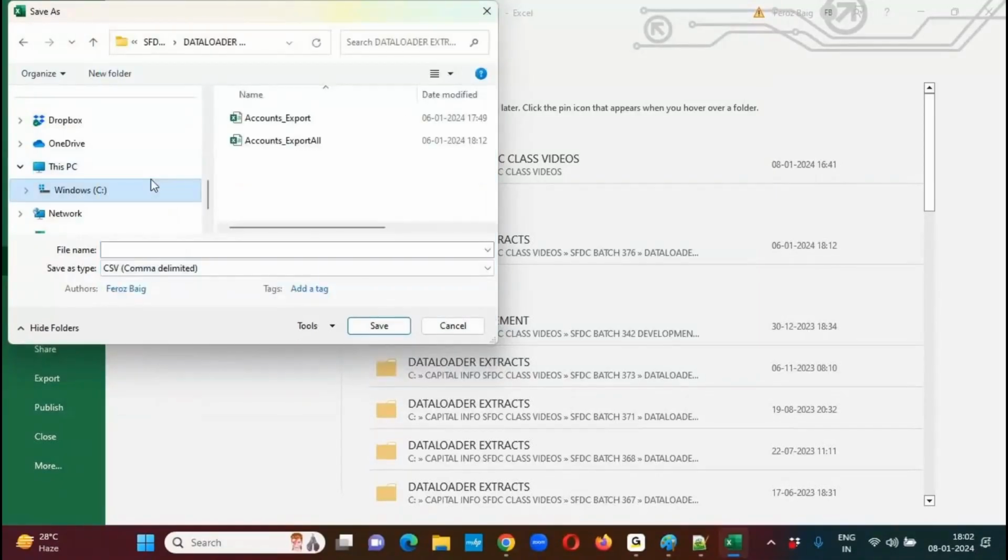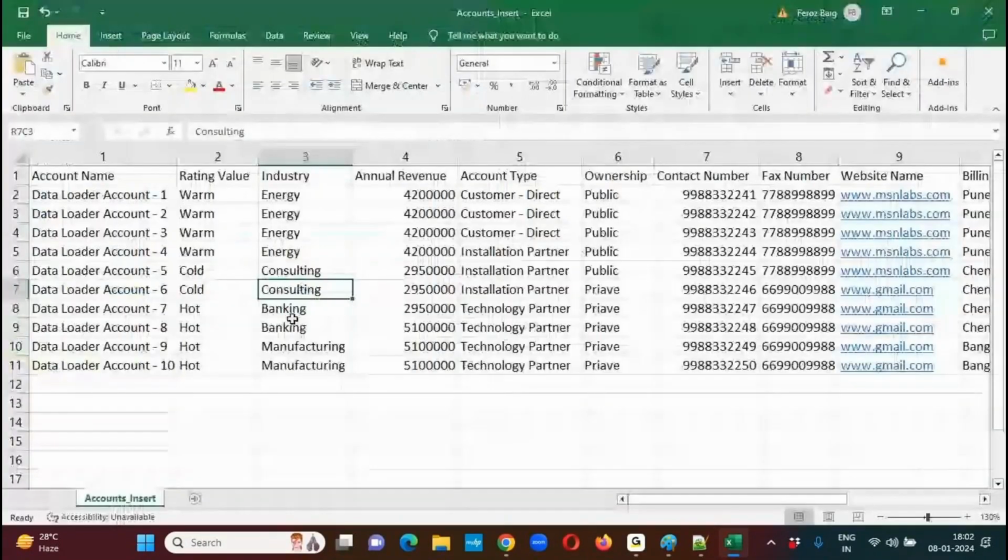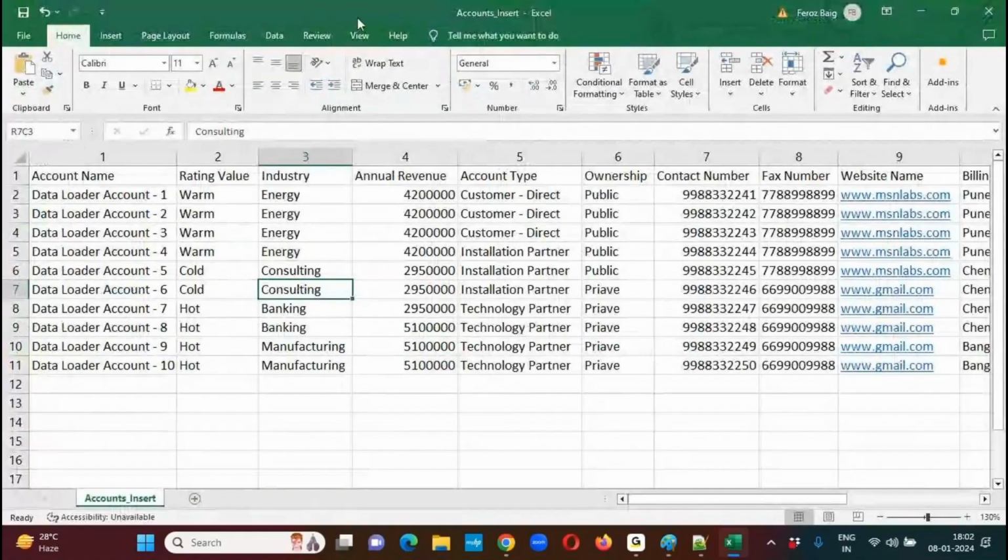Now specify that file name in double quotes. I'm giving accounts underscore insert.csv as the file name. Click on the save button. Now my file has been saved successfully here. Okay, now let me close this file.